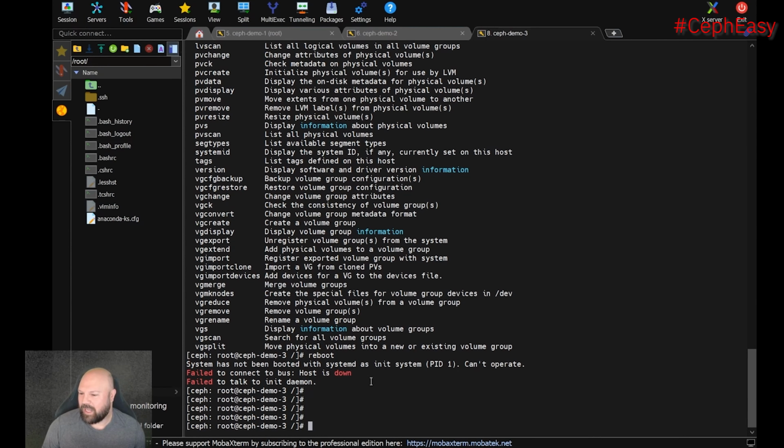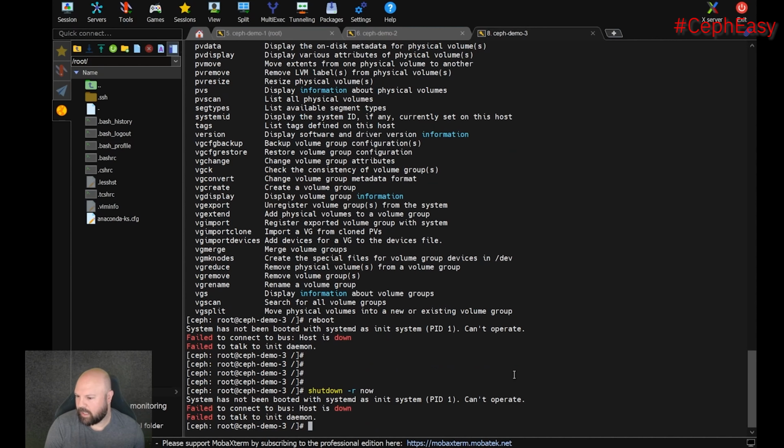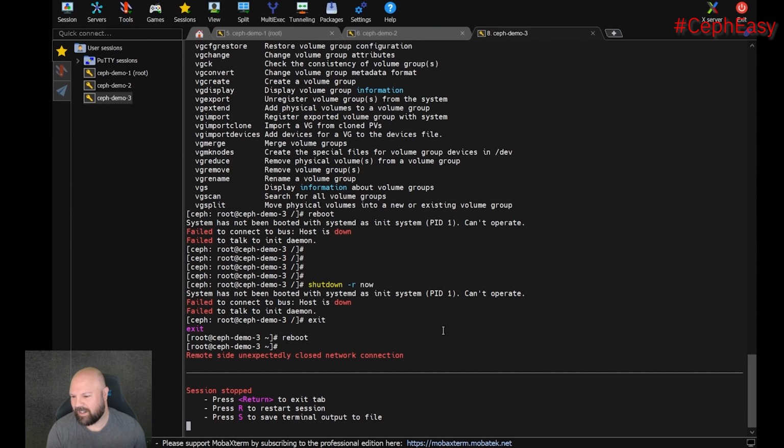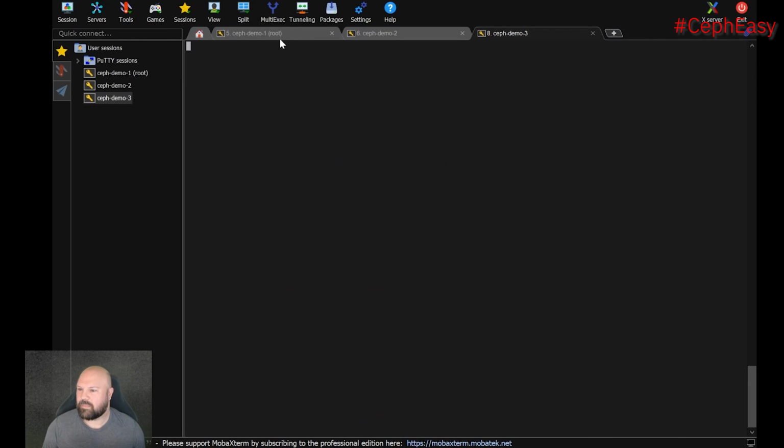Oh man. Wait. So I'm still getting: system is not booted, systemd can't operate. Okay. So do I shut down -r now? You are still in the Ceph ADM shell. Another lesson. Remember where you are. So reboot should work here. There we go. You can press R to restart a session once it comes back up.